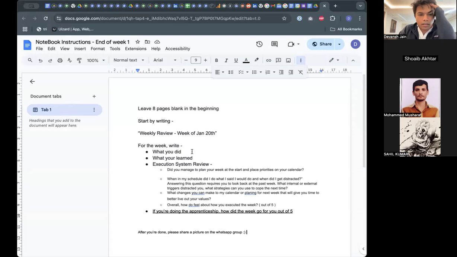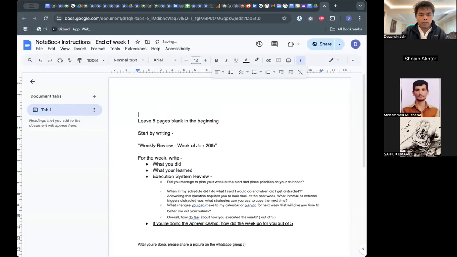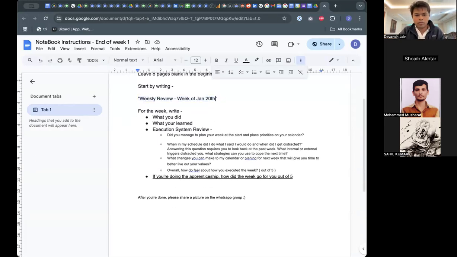So those are the instructions. Take your main work notebook, leave 8 pages blank in the beginning for all the stuff that will come later. Write weekly review, week of Jan 20th, today's date. Everybody knows what this means. It's like string interpolation. Then for the week, what you did, what you learned, execution system review.